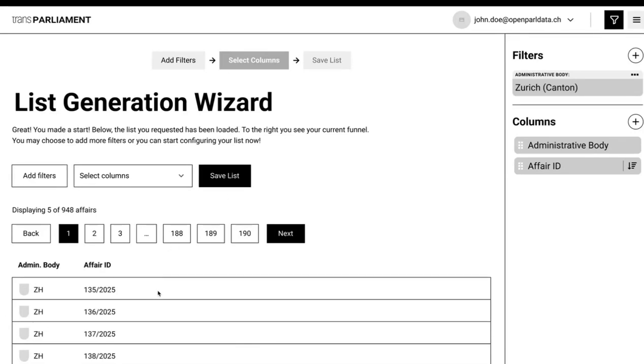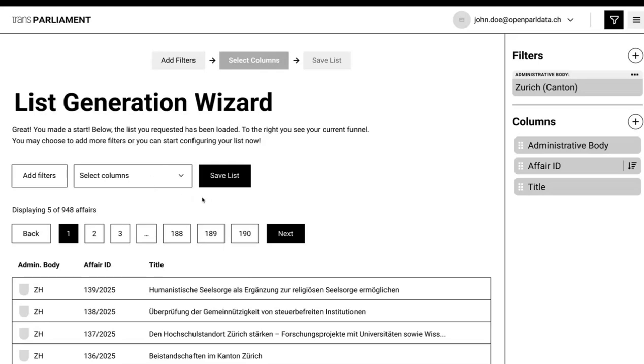You're already on the second step. You have a list of affairs, which is not very useful at the moment. So you choose more columns that you'd like to display. In this case, a title, and also in the sidebar, you can see that the title is mirrored. Normally now you would add more filters because this list is still not very useful to you. For example, you could add a status, or maybe a politician. You can search for a politician. But let's move on for the moment to save the list.